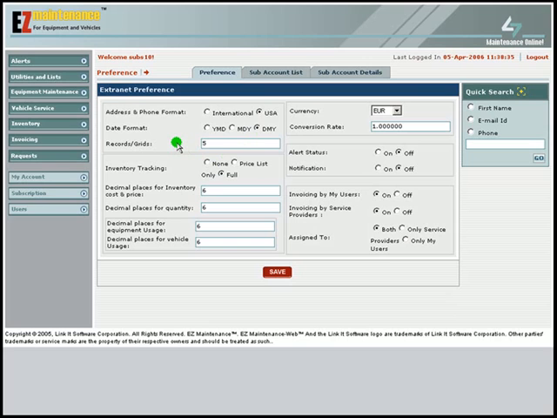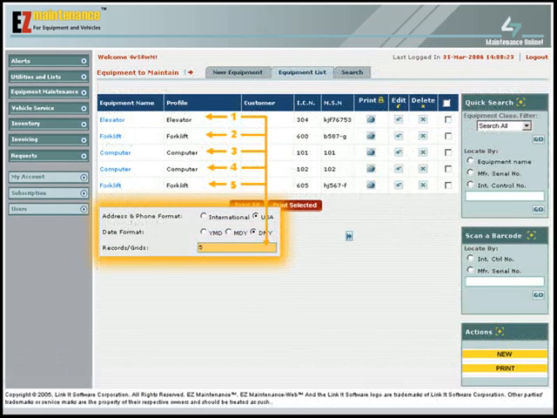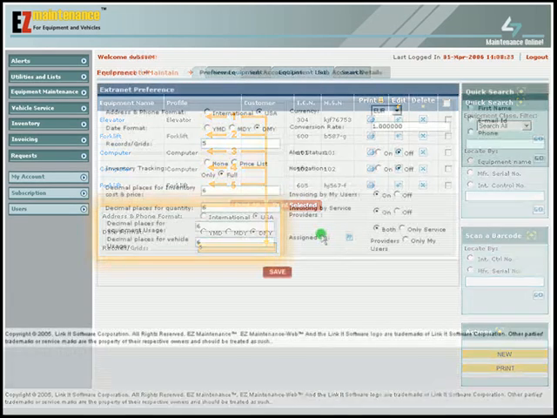The Records Grids setting lets you specify how many items per page will show on the various lists throughout the EZM Web application, such as lists of equipment, inventory items, scheduled maintenance, and so on. For example, if you set Records Grids to 15, a maximum of 15 items will be displayed per page. If you would like to view the next 15 items, you will have to select the next page, and for the next 15 items, the page after that, and so on.